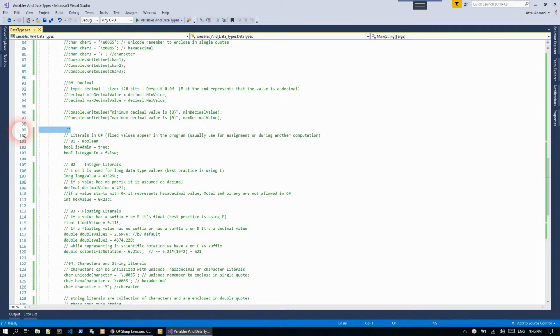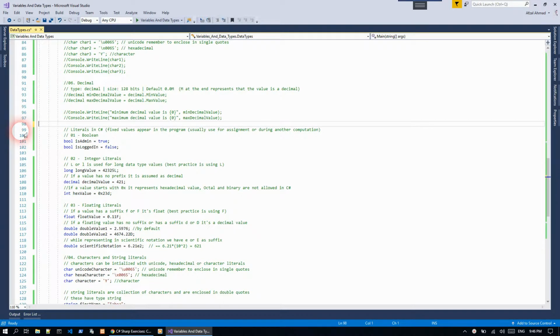So the next thing is literals. Let's talk about literals in C#. Fixed values that appear in the program are usually used for assignment during another computation. For example, Booleans are going to be either true or false. It's pretty simple. If you have a variable, it has a value true or false. You don't need to add anything to make sure the value is Boolean. But as you know, for the integral values, we have some literals to distinguish between the values.